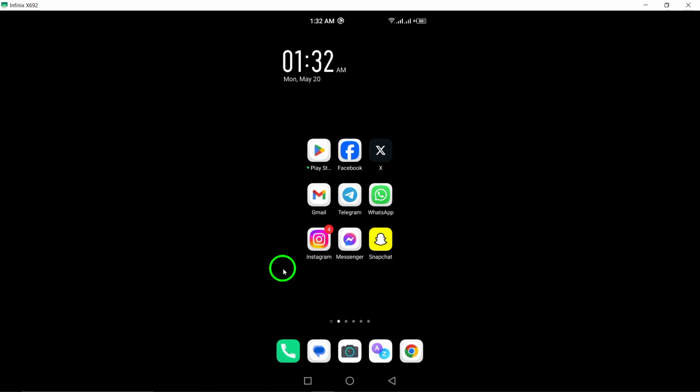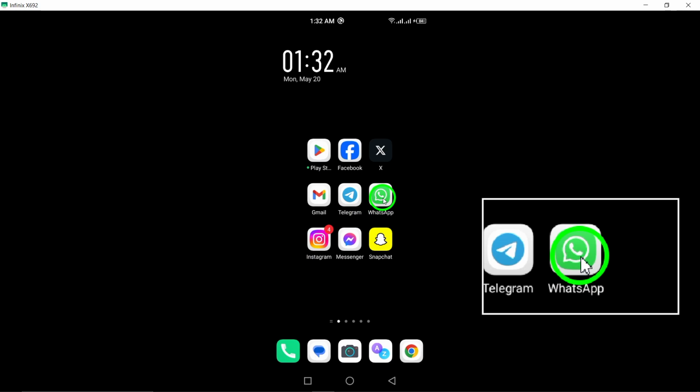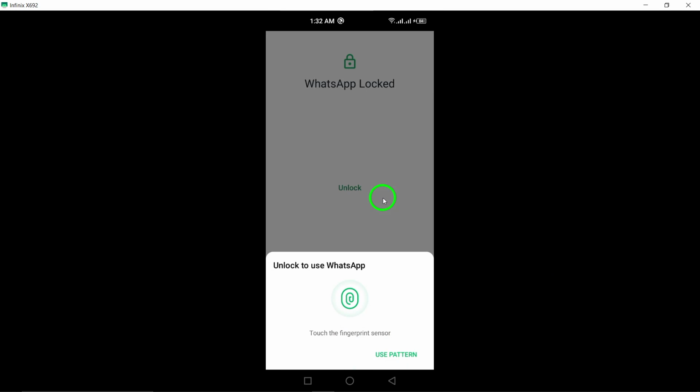Welcome to our tutorial on how to share a rotated photo on WhatsApp status with the latest updates. Let's explore the step-by-step process to add a creatively rotated photo to your WhatsApp status. To get started, open WhatsApp on your Android device.